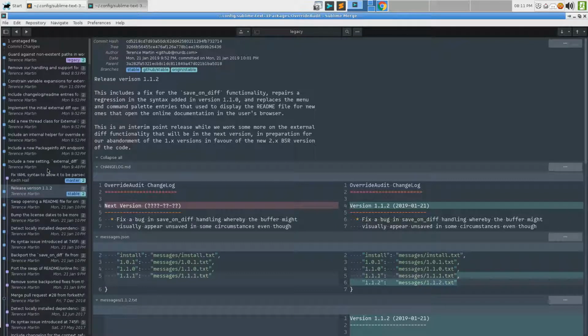And then we started in on version 1.2.0, which is theoretically supposed to be the last point release before we switch to version 2. For that, I wanted to get external diff support in some fashion just before I ditch, quote unquote, ditch anybody that wants to or needs to, I hope needs to, run criminally old versions of Sublime Text.